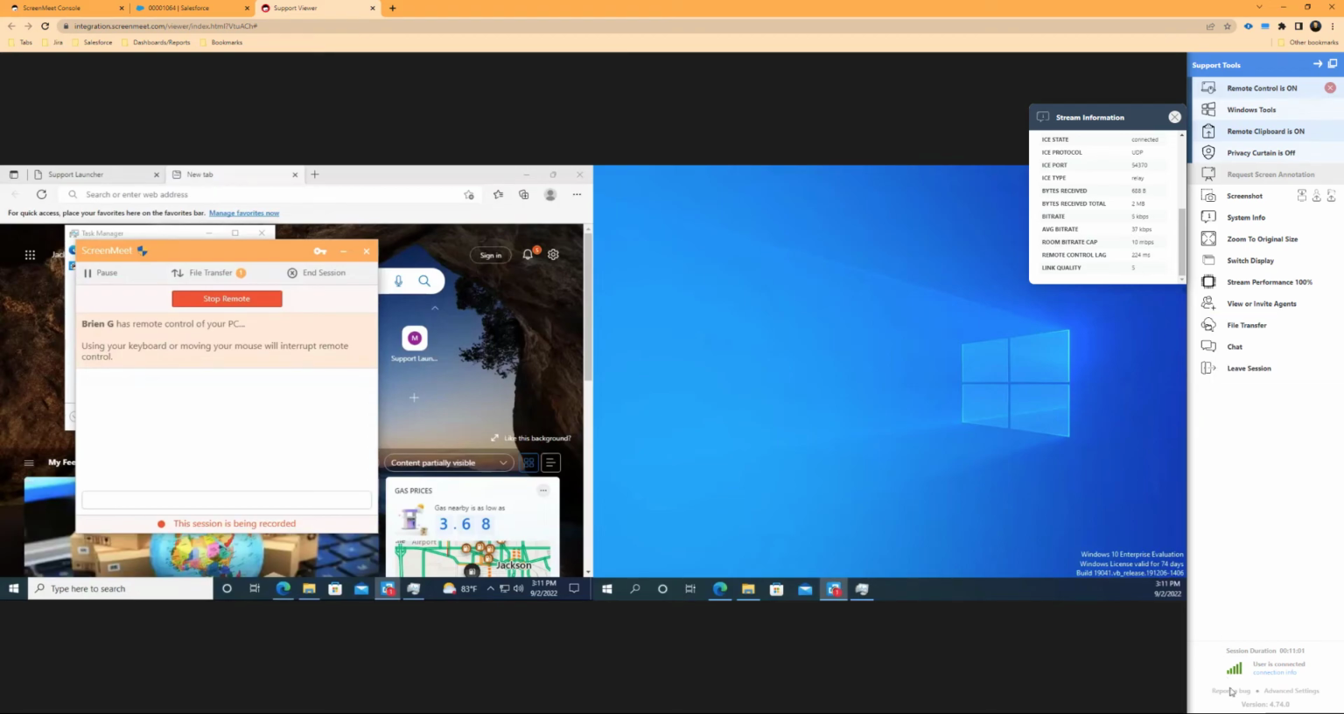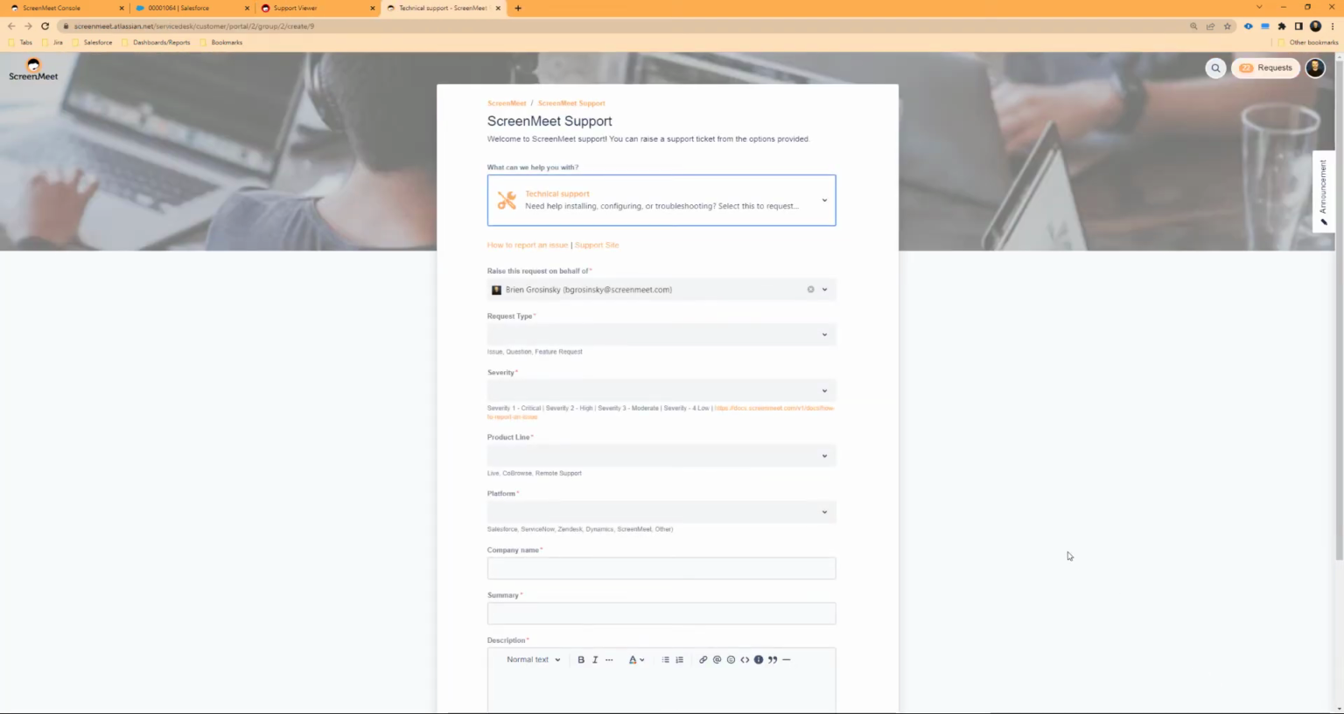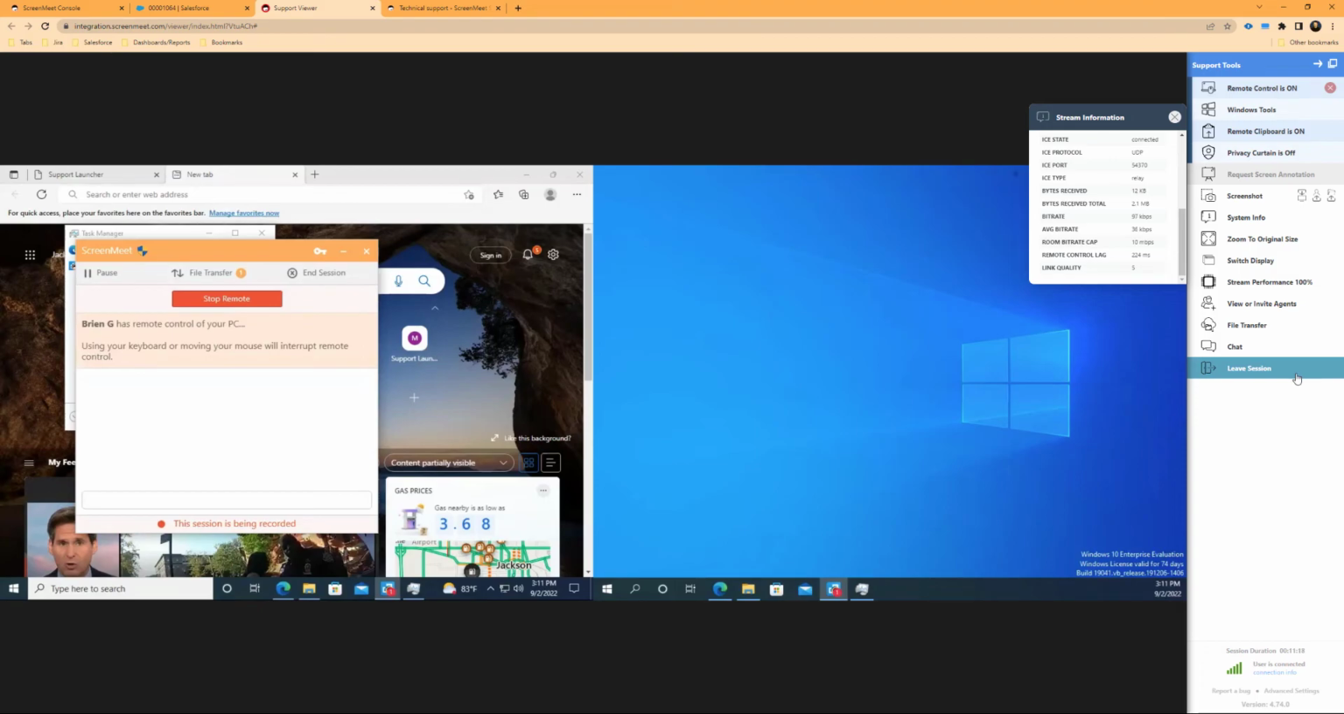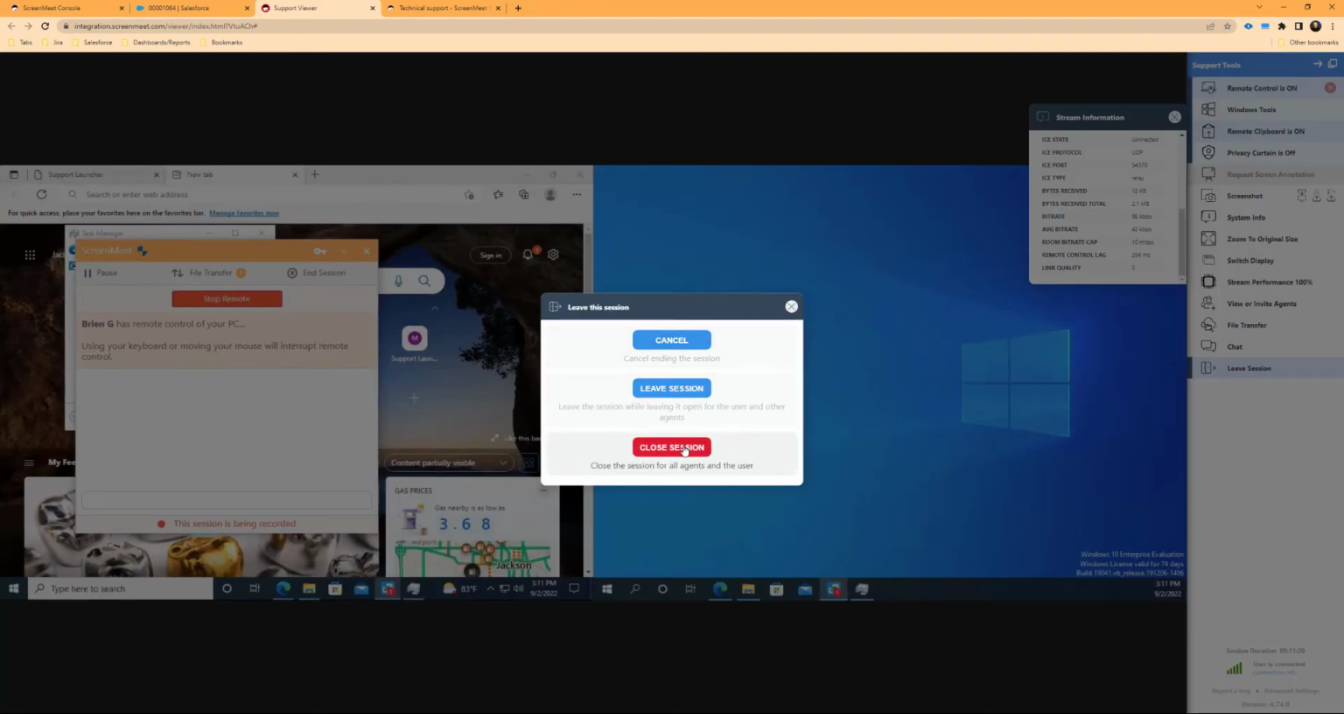We also provide the report a bug link at the bottom so an agent may open a support ticket if needed as well. To end the session, we will simply click on Leave Session and the Close Session button.